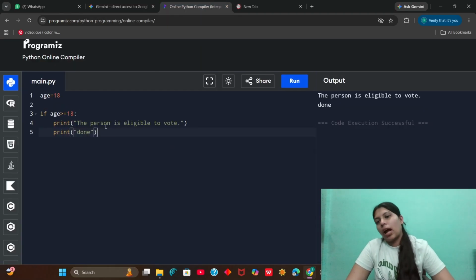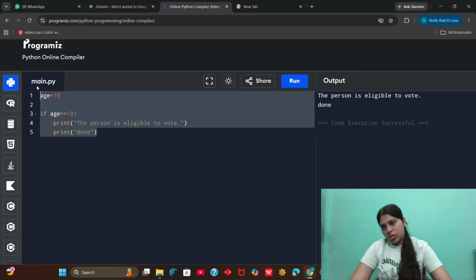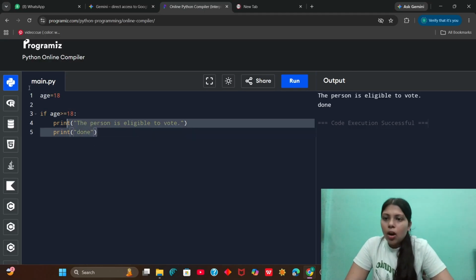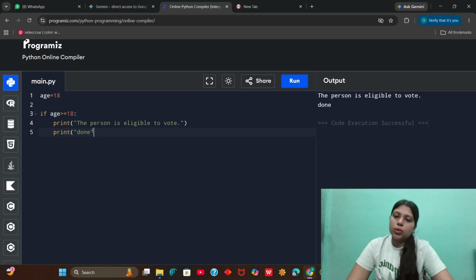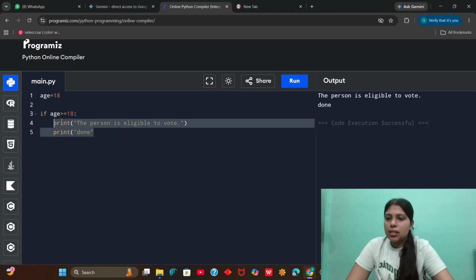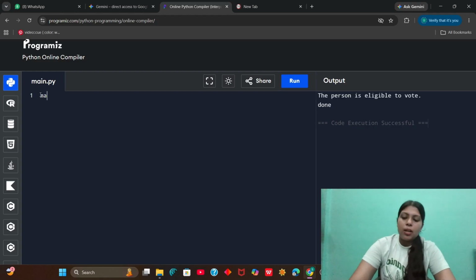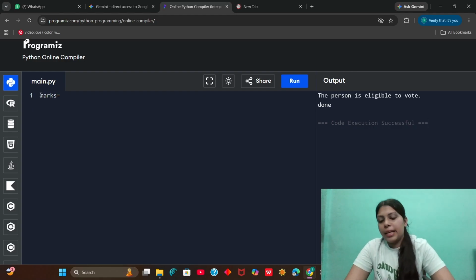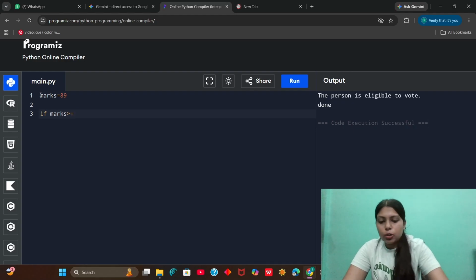So this is what will happen when we run it. It is a similar program to this, just with some variable names changed. We are writing a variable named marks, putting a value stored inside this variable, and checking if this marks is greater than or equal to 40.